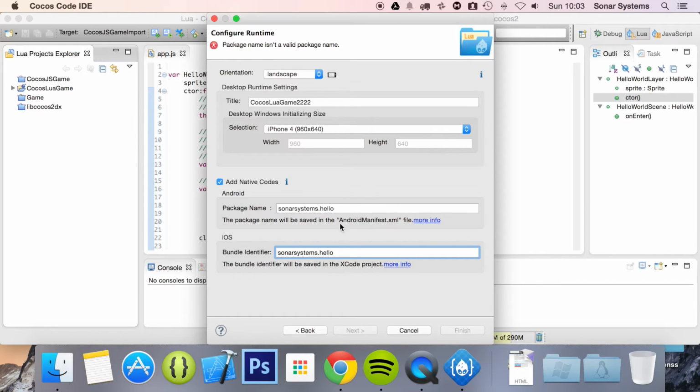Package name isn't a valid package name, is it not? Okay, let's just do com.sonarsystems.game. There we go, it likes that. So we have our native code. That's quite cool as well. So it detects what is valid and what isn't. So let's click finish.